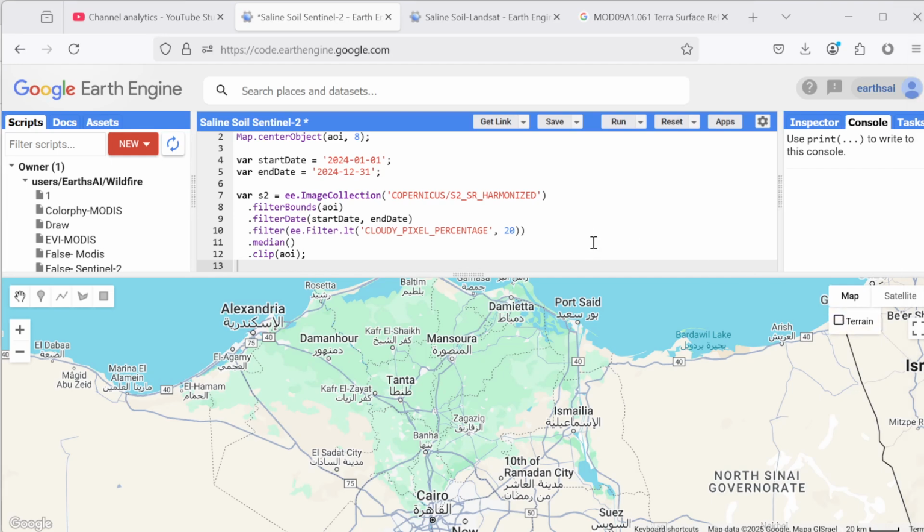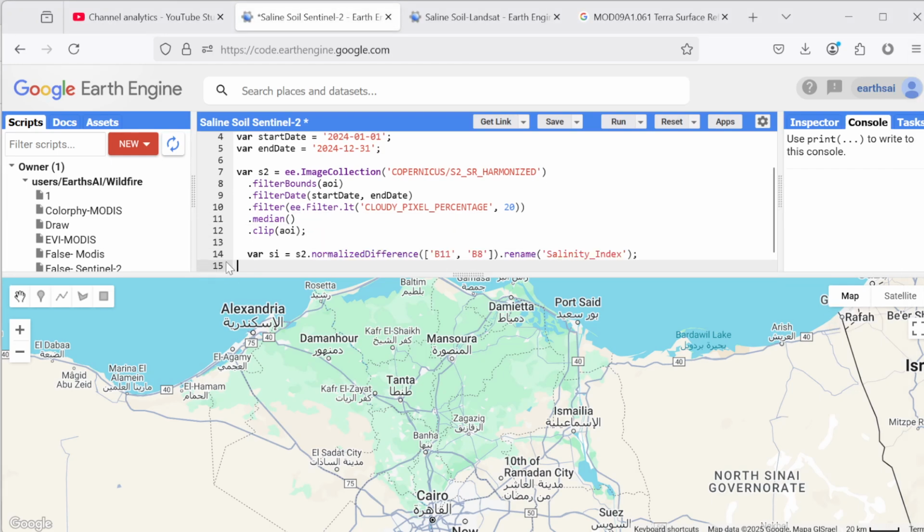After this, we can calculate the soil salinity index or SI. We define this with the SWIR band 11 and near infrared band 8 from the Sentinel-2 imagery. And we calculate the soil salinity index using the normalized difference formula, which calculates the difference between the SWIR and near infrared bands to create the soil salinity index.